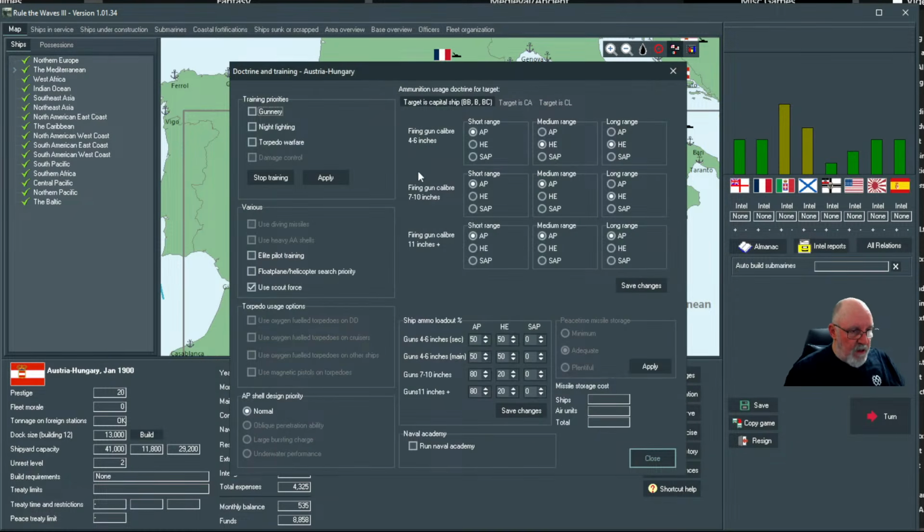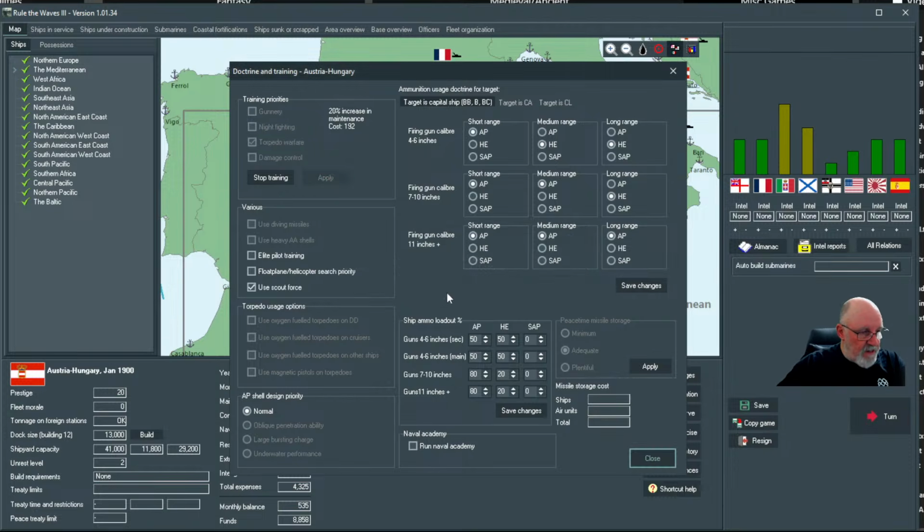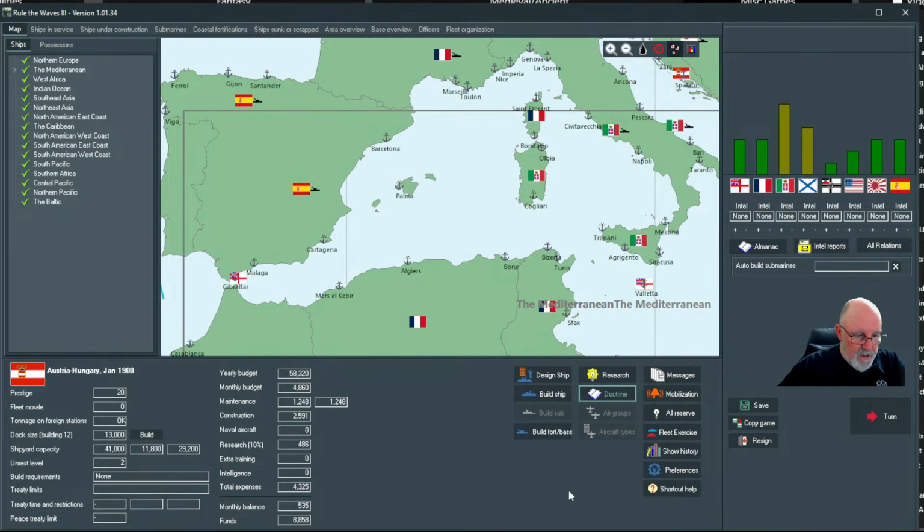Doctrine is like what we are wanting our ships to go and do. I won't worry, I might go training priorities and just go 20% increase in maintenance cost. So 192, we'll apply that just so we start to get that one. So we'll get that one training up. This is the doctrine we have for where we are. Now we're not going to worry about these. Use a scout force. It's okay, we'll leave that one where that is. Everything else there is fine. I won't spend too much time with this.